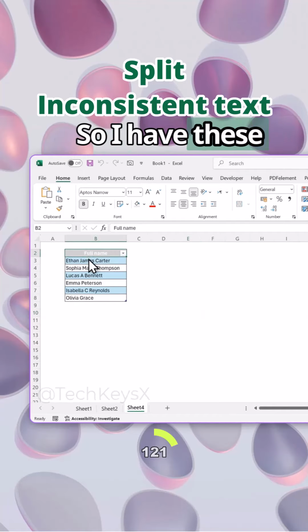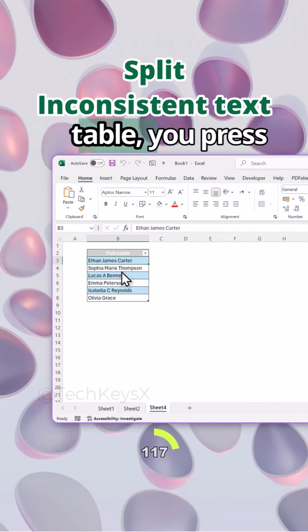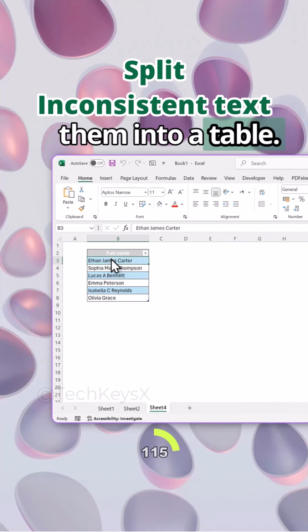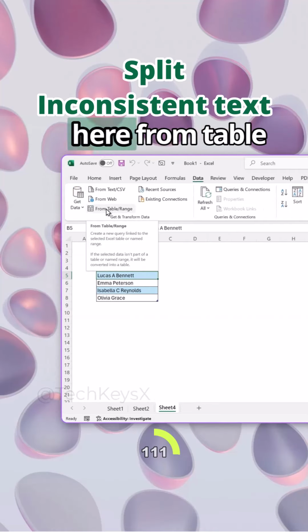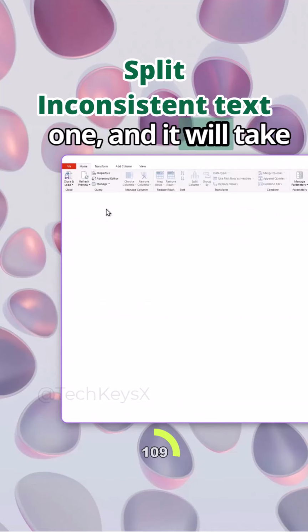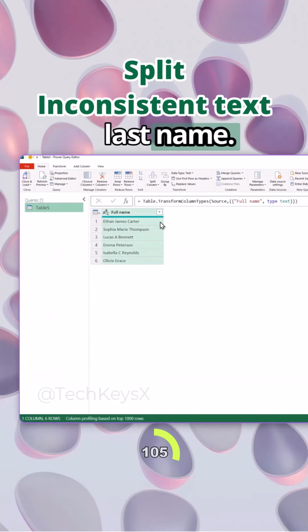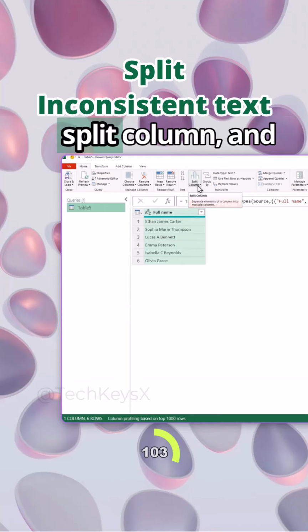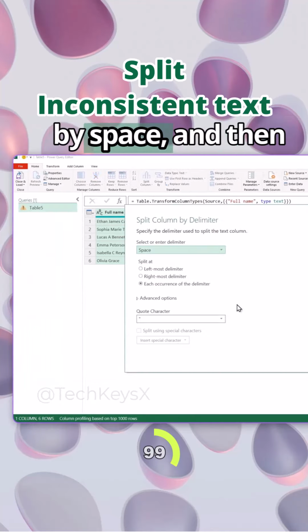I have these names here which are already in a table. If they are not in a table, you press Ctrl T to convert them to a table. So click anywhere in your table, then go to the Data tab and select From Table/Range. Click on this and it will take you to Power Query. Here I want to split into first name, middle name and last name. Under the Home tab, let's go to Split Column and click on it, choose Split by Delimiter, and I want to split them by space and then select OK.